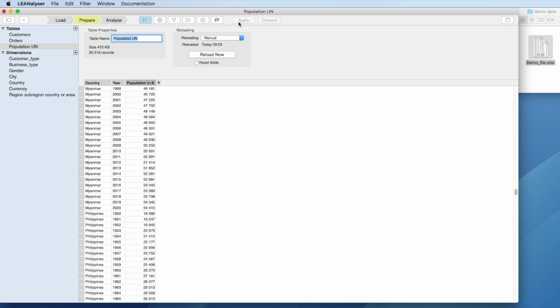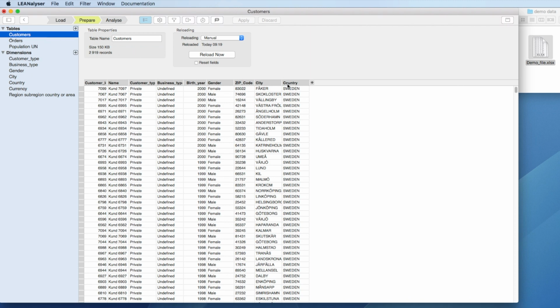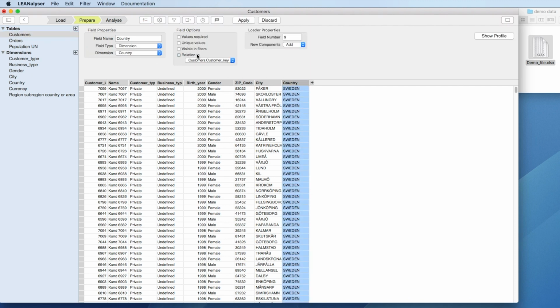So now when we have our data ready in tables, let's connect them with a relation. I go to my customer table, press the country field and select to make a relation with the country field in the population table.